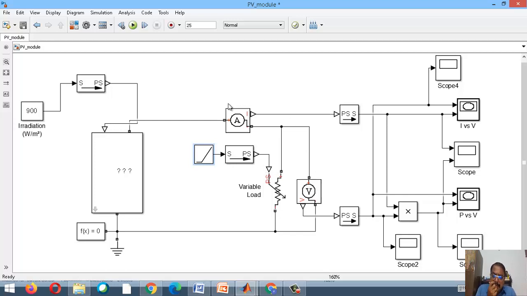Now again, this current sensor output and voltage sensor output are in Simscape. To convert this Simscape block into a Simulink block, I will use PS-Simulink converter. That is from Simscape to Simulink block. Then what I am getting here is current, and what I am getting here is voltage. So whatever you want, you can measure.